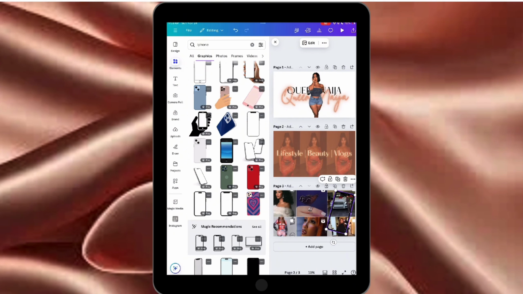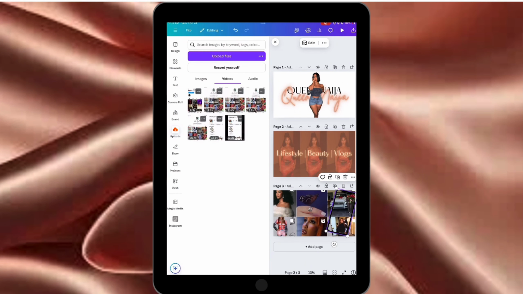You don't want it too wide because then it's not going to look like an iPhone, but just make sure it looks kind of something like this and tilt it. Tilting it is key.